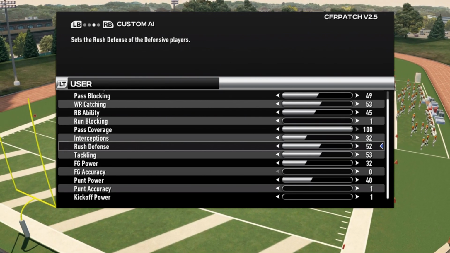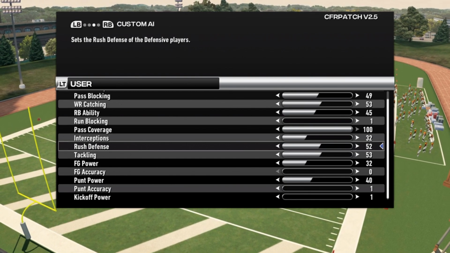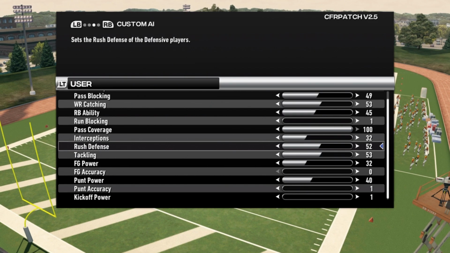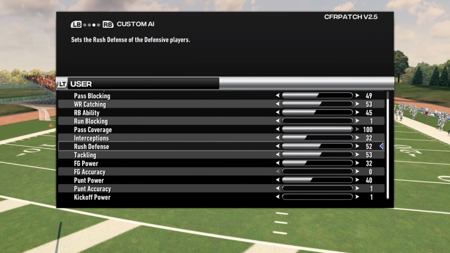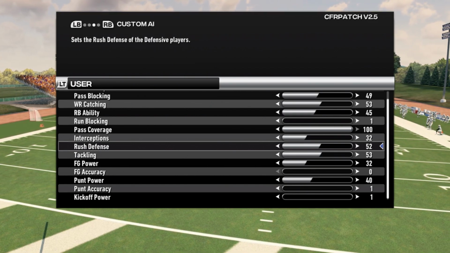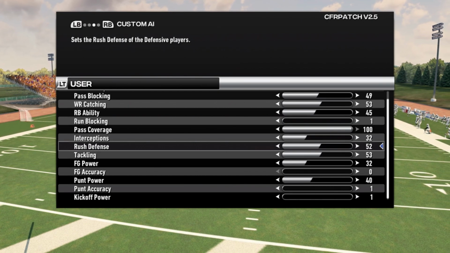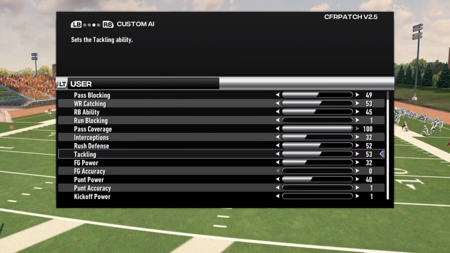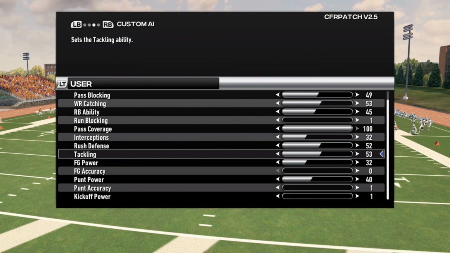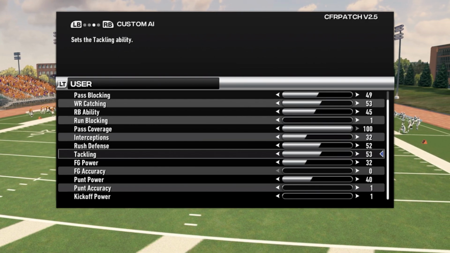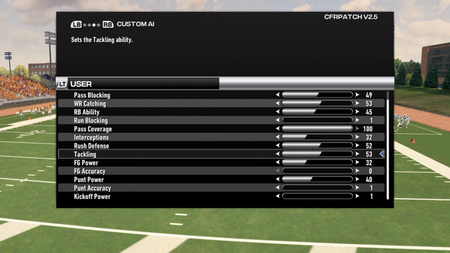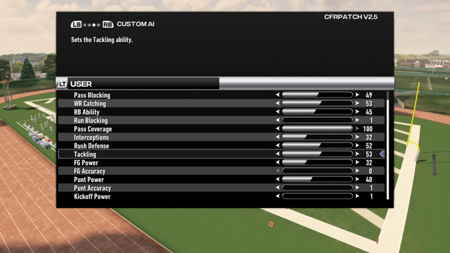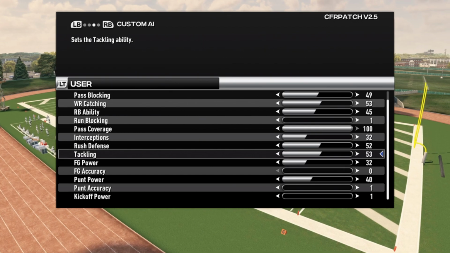Rush defense is pretty self-explanatory, but it really affects the pursuit of the defenders and the reaction time when a run play is called by the offense. So play actions, if the rush defense is high, will not work as good. It just won't work as good. But if it's in the middle, you have that balance between, hey, is the defense going to be affected by the run or by a play action or a pass? And rush defense affects the pursuit angles as well.